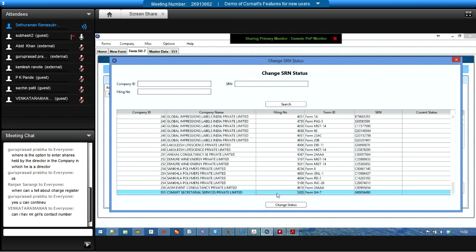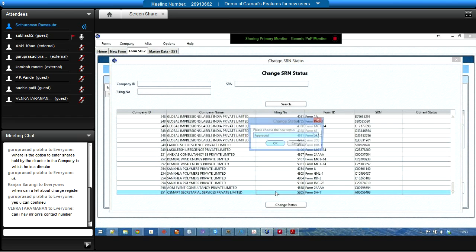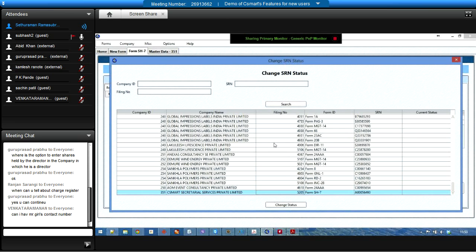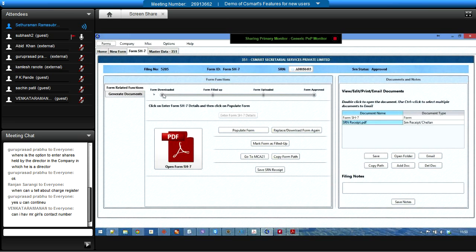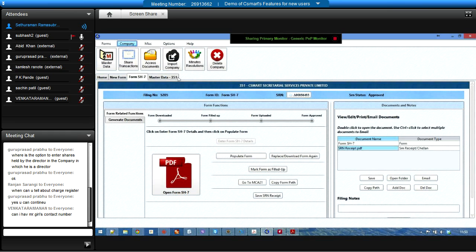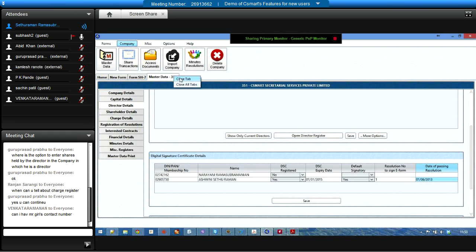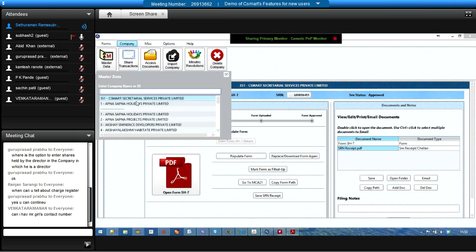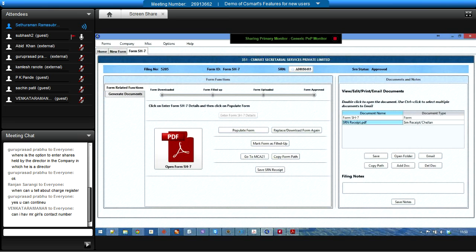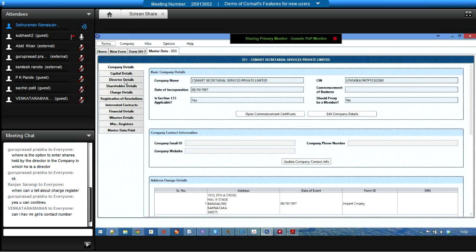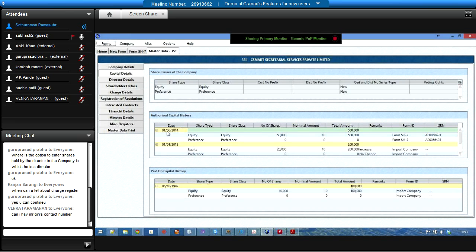Now, the last form is what we filed that has been approved by the ROC. So let's change the status to approved. Once you mark this as approved, that is when the data from this form will get captured and your master data will get updated. So we'll just close this and reopen master data. And you would find another entry here for the authorized capital to 5 lakhs.